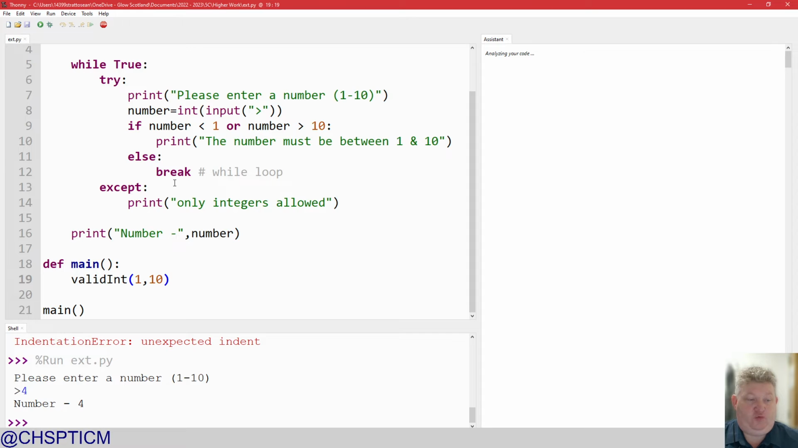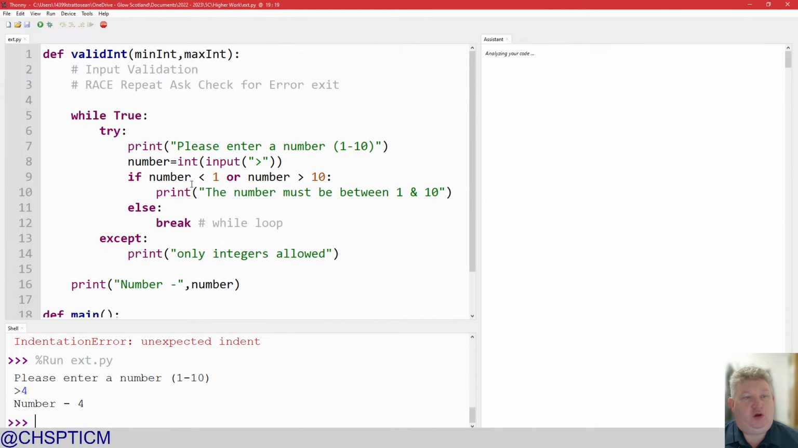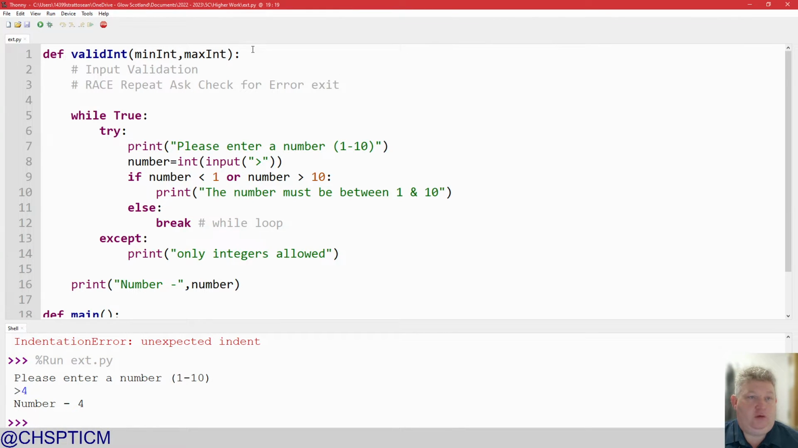I put in 4 and it accepts it, and it's fine. Except we are not currently using these variables, min and max int, because we don't have them here. So what we have to do is put that in. So let's just do that now. So I'll put that in there, and then I want to put it in here.